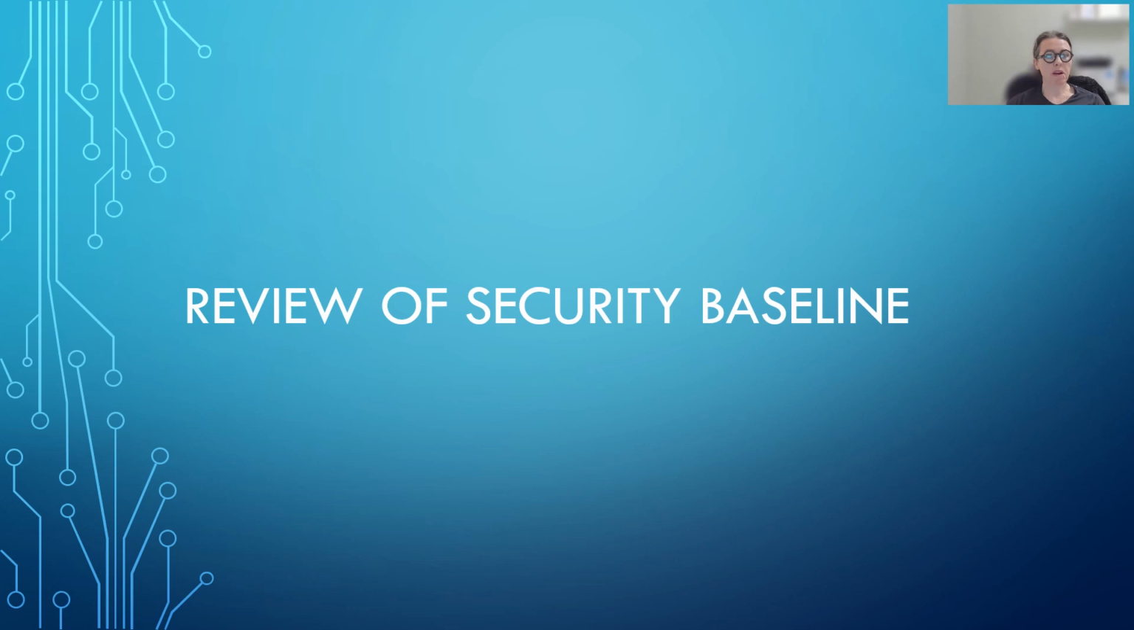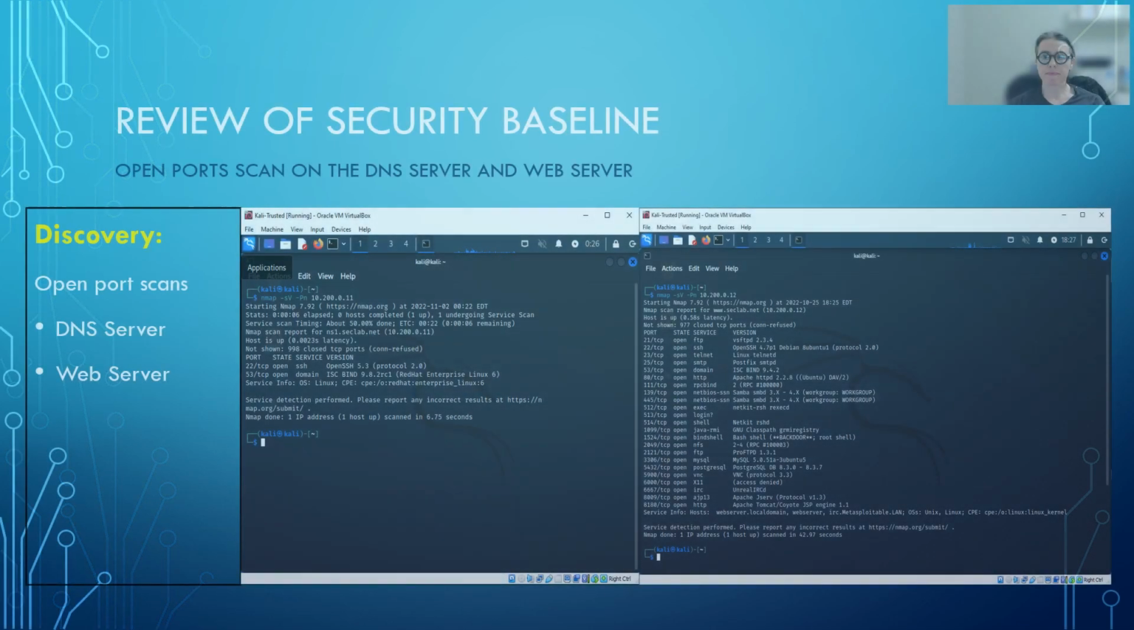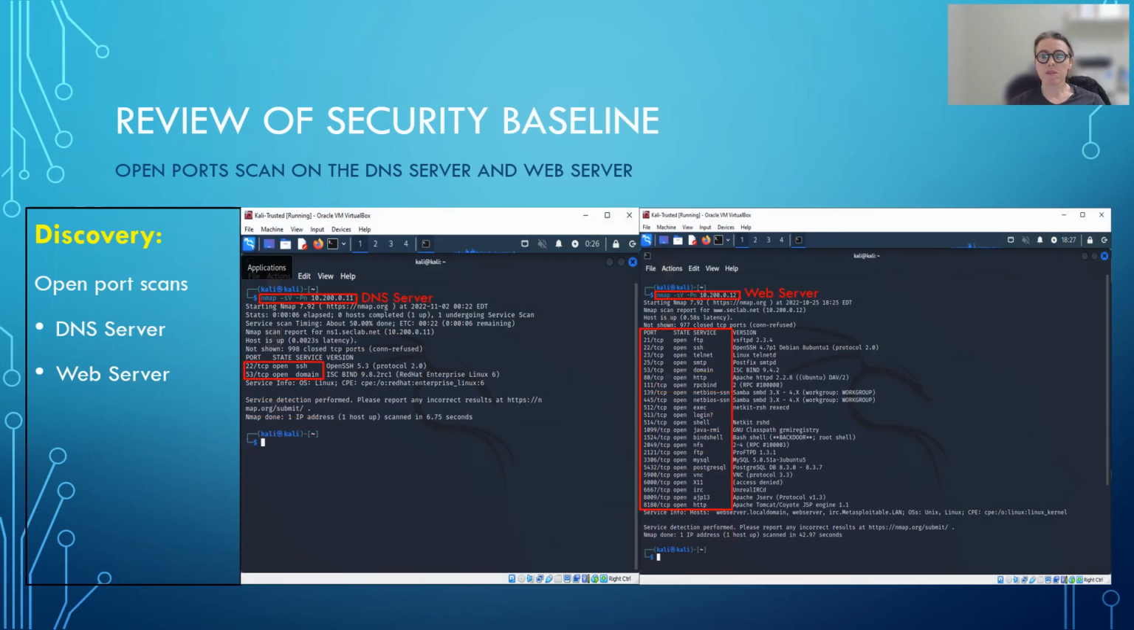Now we're going to talk about the review of a security baseline. So let's talk a little bit about the security baseline. Using Nmap, we performed port scans on the DNS and web server PCs, and the results of those scans are captured above. As you can see, the web server has a number of open ports, and it is recommended that a review of those ports be performed to see if any should be closed for security reasons.